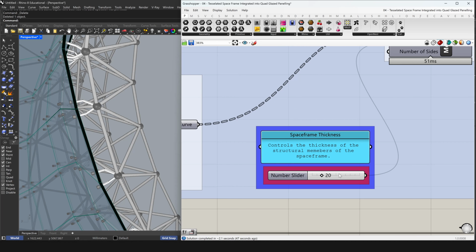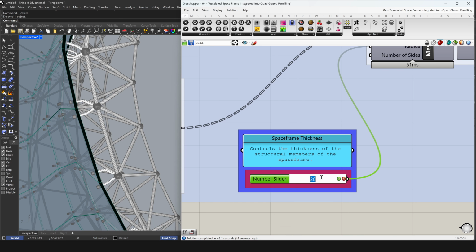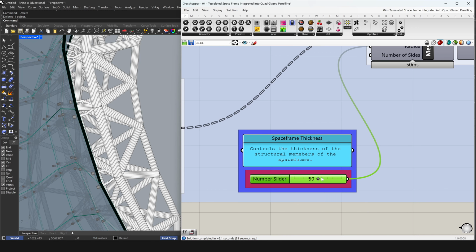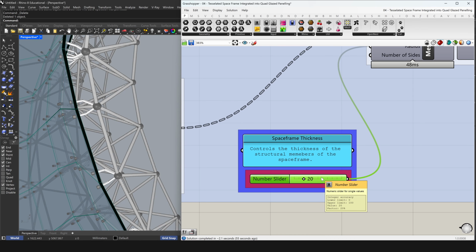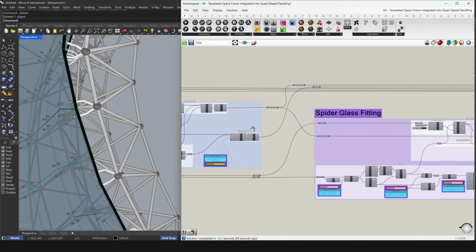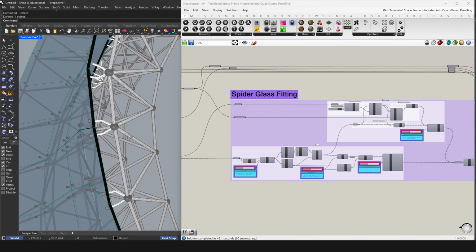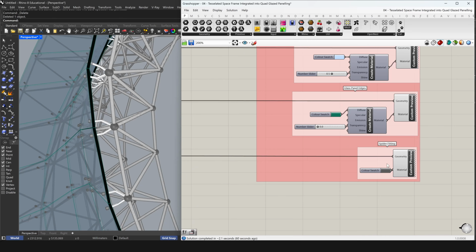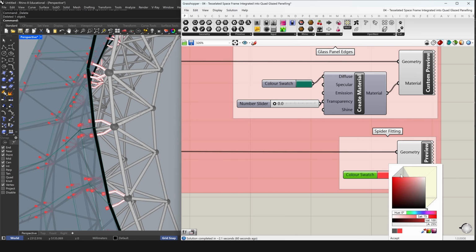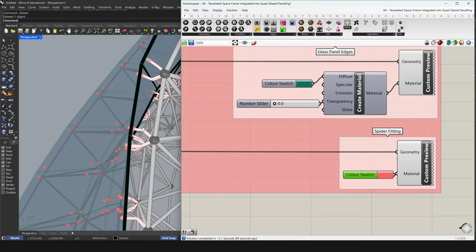Over here, you've got the space frame thickness. At the moment, it's 20 millimeters, but we can make that much thicker, like 50 millimeters, or much thinner, like 10 millimeters, if you wanted to. 20 seemed to be the sweet spot for this script. And then finally, you've got the spider glass fitting, which I might highlight over here in red so that you can see it a bit better. You can see that the edges are previewed out in red.